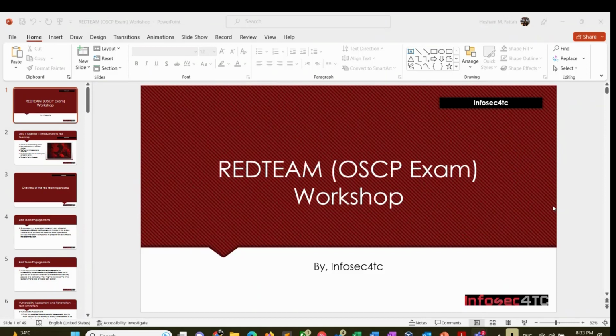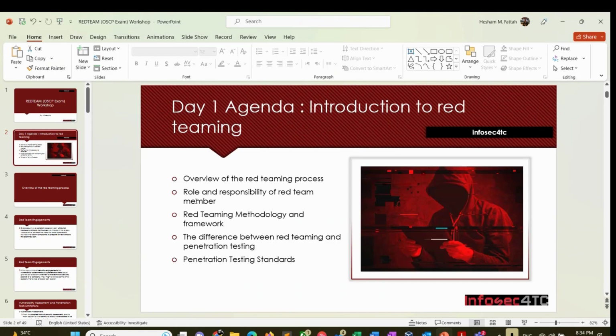Today I'm going to share with you some theoretical information, and I believe we'll have the last 30 minutes for a full penetration testing scenario, and I'm going to show you some gaps in penetration testing that we're going to cover later in a red team process. Today we're going to cover the red teaming process, the role and responsibility of a red team member, red teaming methodology and framework, the difference between red teaming and penetration testing, and penetration testing standards.